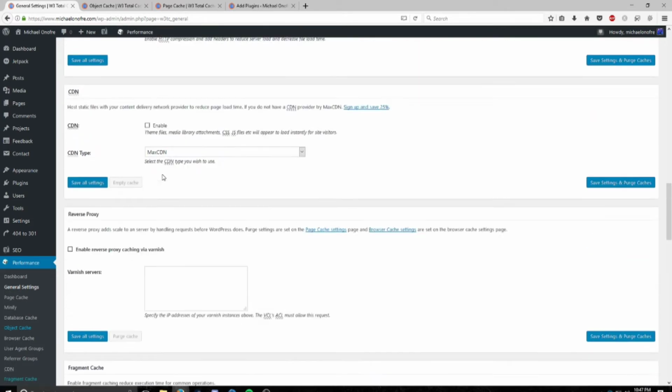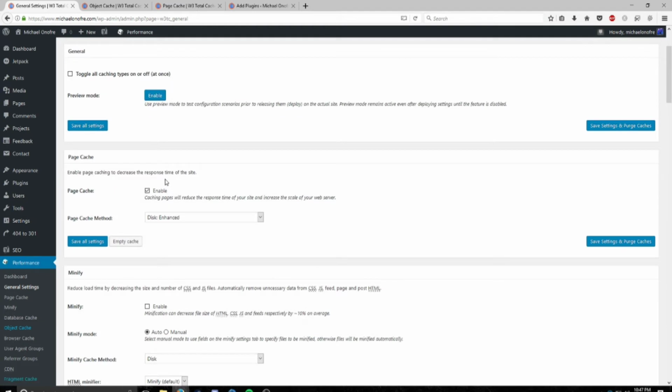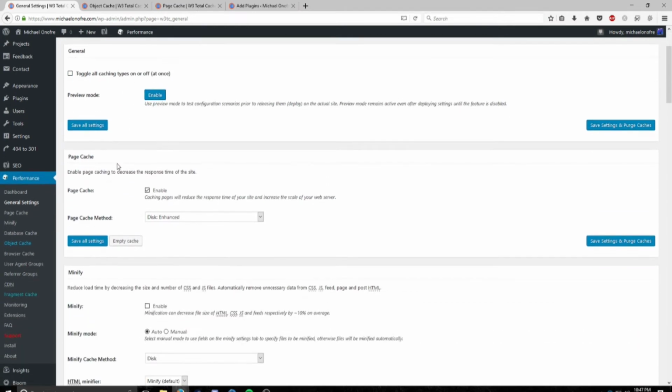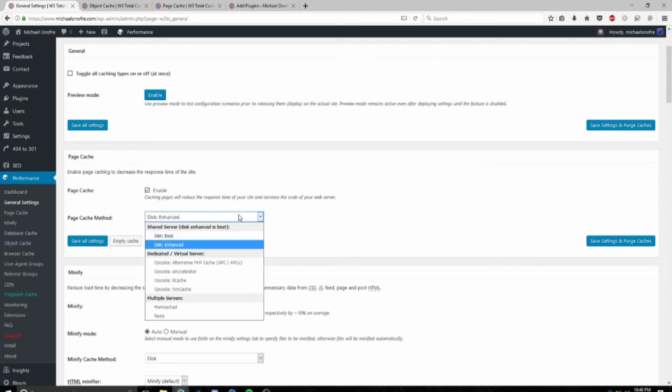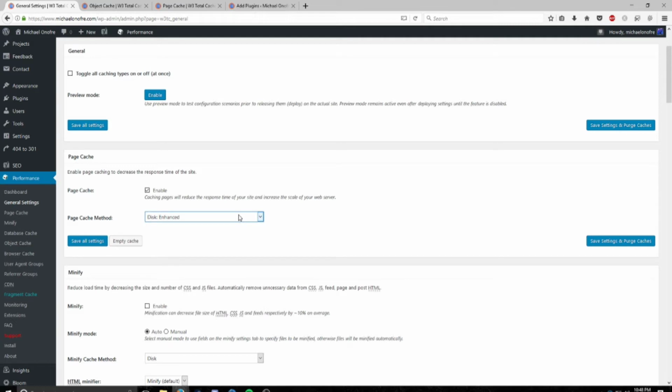What I usually use on most of my websites to speed them up is this. The best thing to do is go one by one when you're setting these up, because depending on your site and how you have it set up, it might break something. So do one, save, check it, do the other one, save, check it. The first thing I always enable is my page cache. And make sure it's on disk enhanced. You're going to have a bunch of different options here, but leave it on disk enhanced.